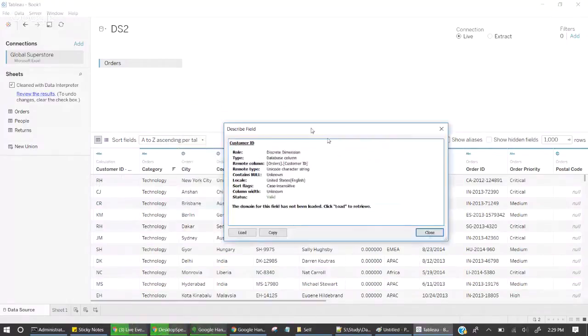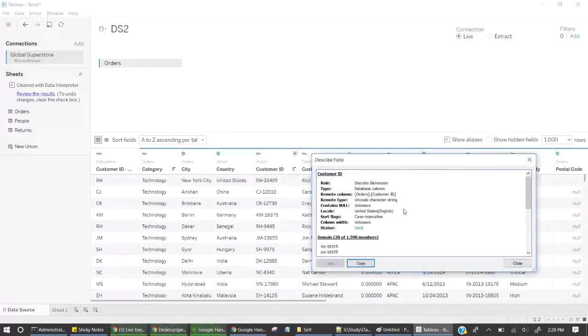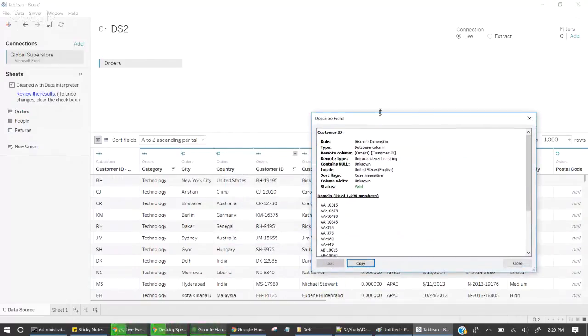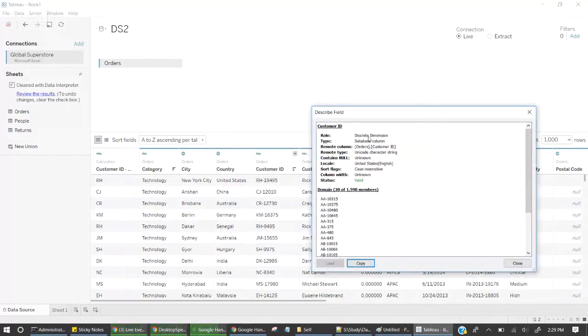This gives all the profiling details. For example, it says what is the role. This is a dimension. In dimension or measure, we used to have discrete and continuous, right? Here it says discrete dimension, and the type, this is a database column, and the remote column name, this is the table name, and this is the column name. And what is the type? Whether it contains null.